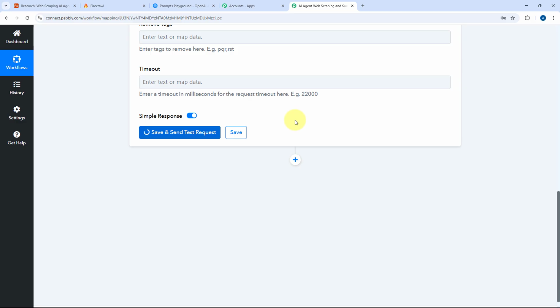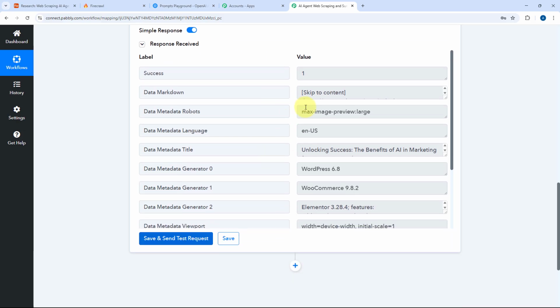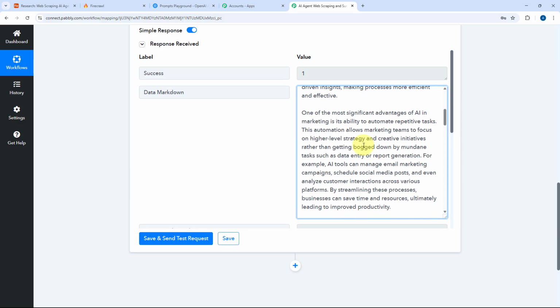As we click on save and send test request, you can see that within a few seconds, we are going to receive some response over here. In that response, we will get the data of the same web page scraped. And yes, here you can see that we have received the response, and in this response, we have the content, the data of the same web page.